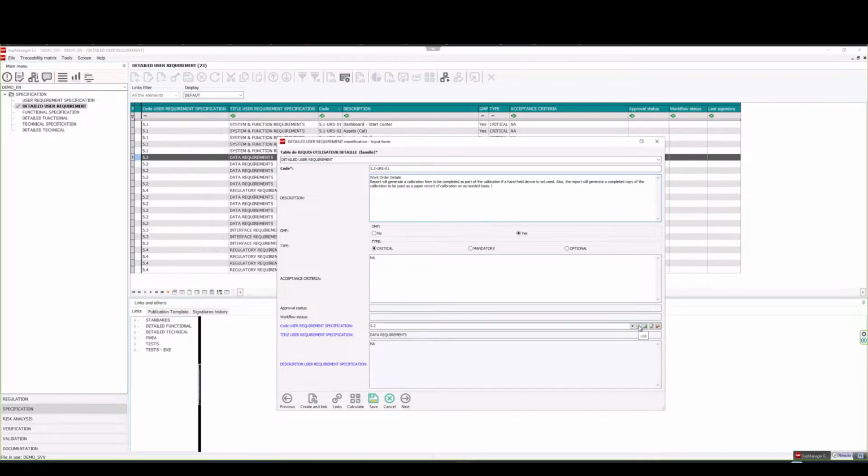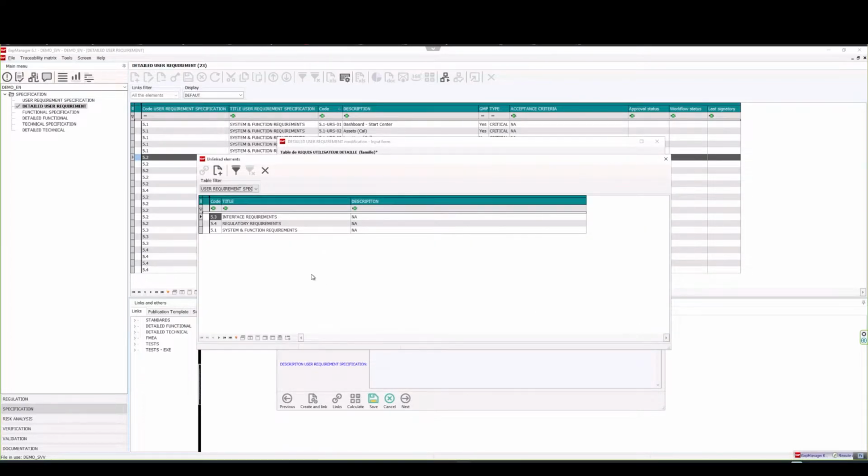For that, simply click on the link logo within the form, select the correct table, in that case, the URS. The URS list appears, and you can easily link the high level to detailed specs. The same logic applies to the FRS and technical specifications.